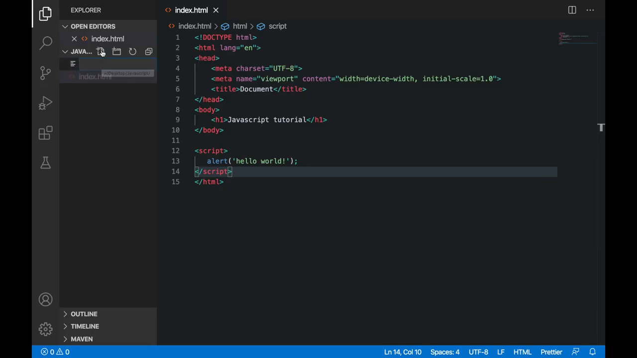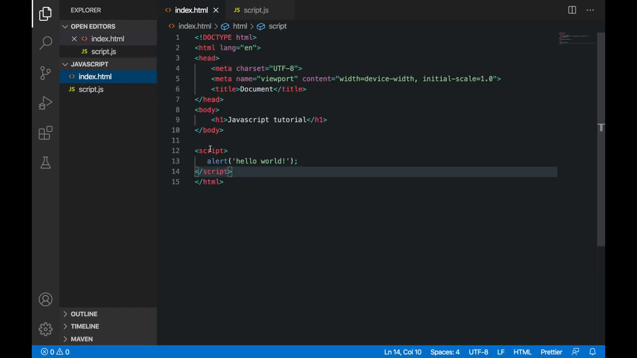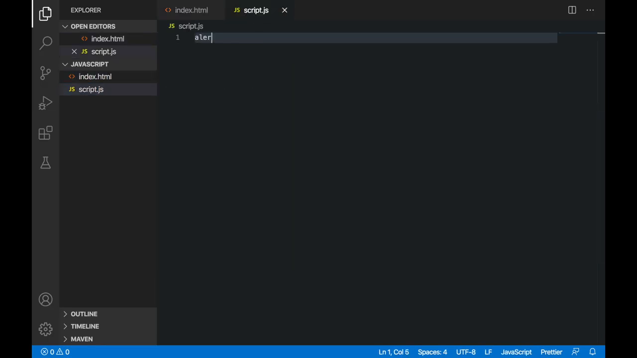So here I have created a new file using this new file icon, okay? Then here I'm going to name it as script.js, okay? So this is my JavaScript file, okay? The purpose of doing this is to separate your JavaScript code from your HTML, okay? So now I am going to remove this code that I have written. And after this, I am going to write that same alert here, okay? So here I will say alert, and inside parentheses, I will say hello world, okay? Again, or better say hello programmers.